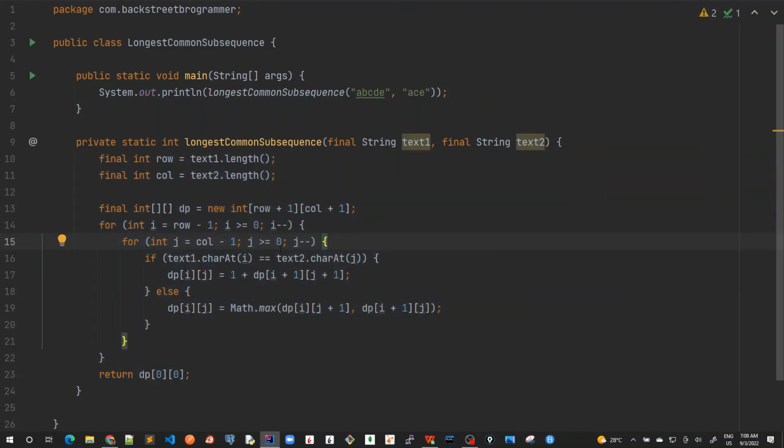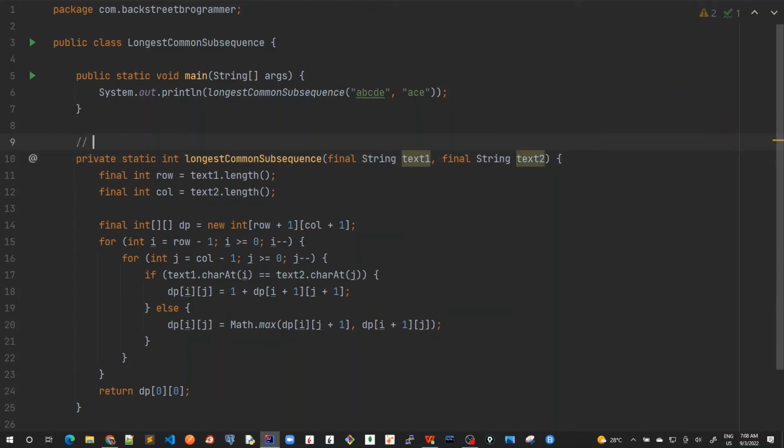So let's check out what is the space and time complexity. As we see that we are using 2 for loops, and it iterates to the length of this text1 and text2. So the time complexity, first of all, it would be row multiplied by column, right? Because this is how we are iterating it here. Or in other words, the length of this text1 multiplied by length of text2.